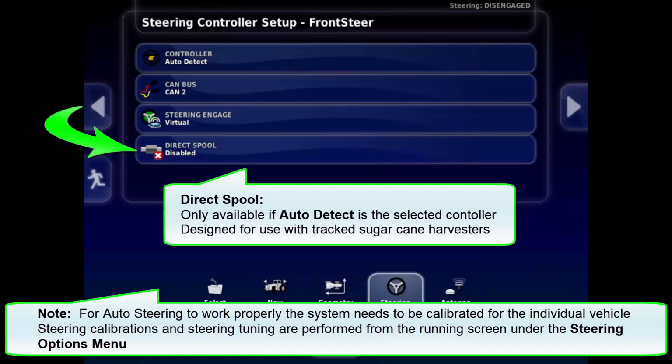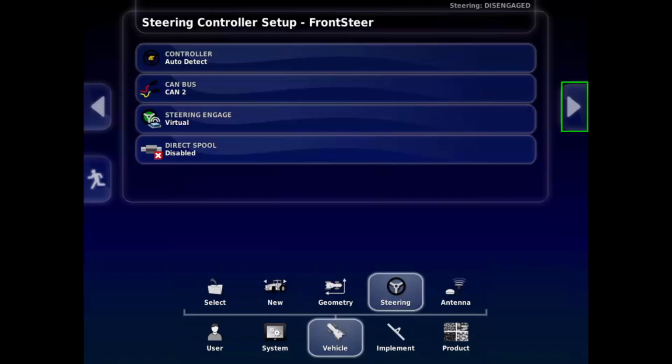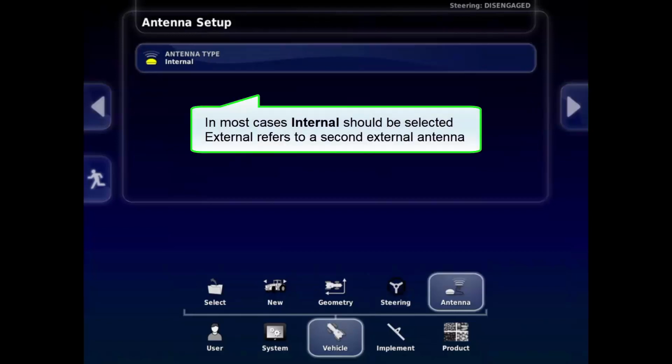Direct spool option is only available if Auto Detect is the selected controller. Designed for use with tracked sugarcane harvesters. Touch the next arrow to go to Antenna Setup. In most cases, antenna type should be set to internal.